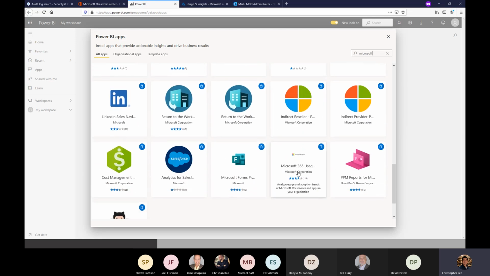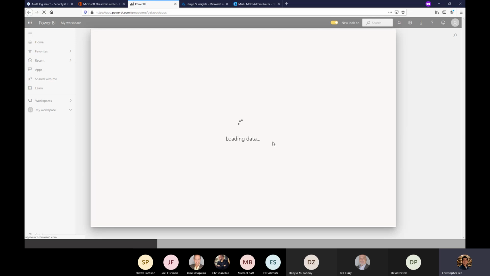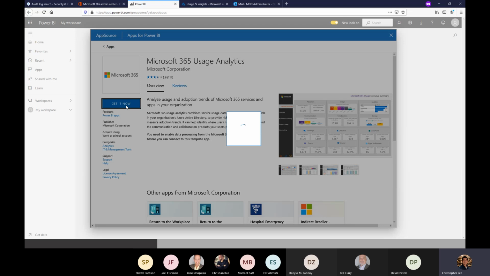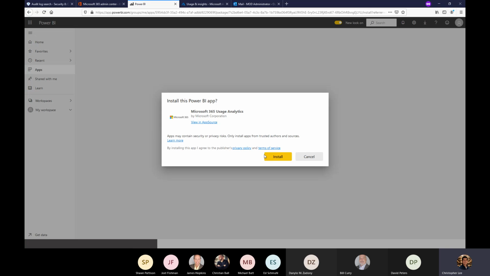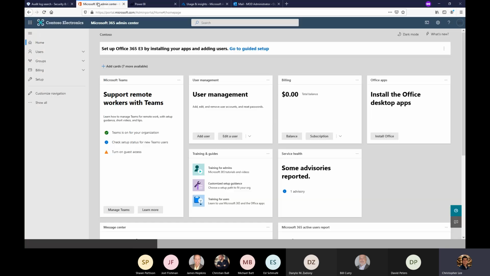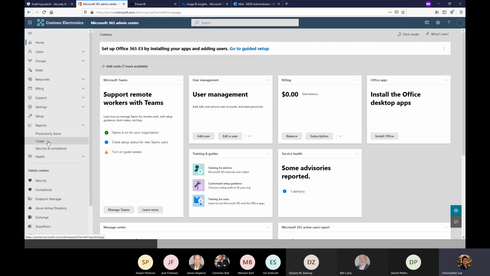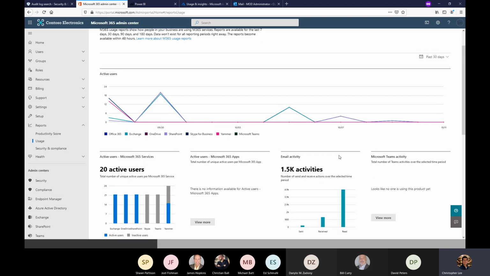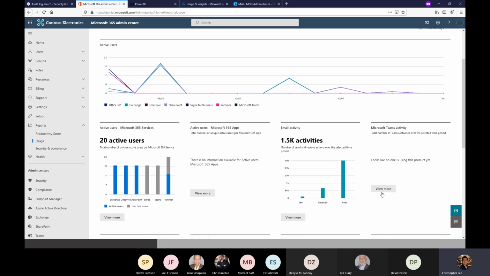There we go. So Microsoft 365 usage. I'll click on that. And then this is really going to set up a connector to the data. I'll go ahead and say Get Now, and this is going to install it into my Power BI instance. But this is going to look at all that same data that those dashboards in the admin center show. If I went back to Office 365 and looked at my usage reports, I don't want to have to come into the portal every time to see this and then have to drill down in individual pages.